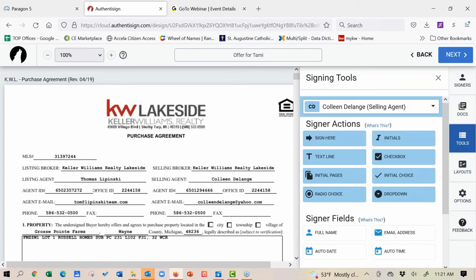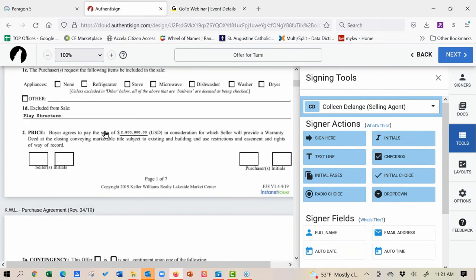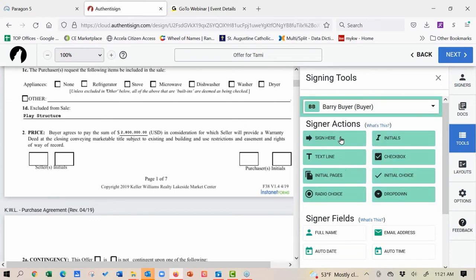Lastly is, where are they signing? Now remember, if you did the step I showed you, most of the documents you're using are already pre-tagged. I didn't pre-tag these particular ones because I wanted to show you if there is something that is not tagged. So let's say I'm putting initials on for Barry Buyer here. I'm simply clicking Barry Buyer, grabbing the initials box, and putting the initial together for Barry Buyer. We've got Bertha Buyer here. I can also put her initials.